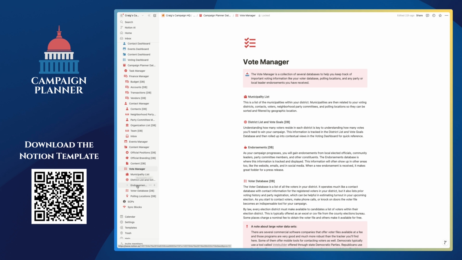You also have an endorsements tab here, and this is a database where you can keep endorsements, where people basically endorse you and say that you're their pick for elected office. You can track all of that in one location, along with images, social media posts you might use for them.